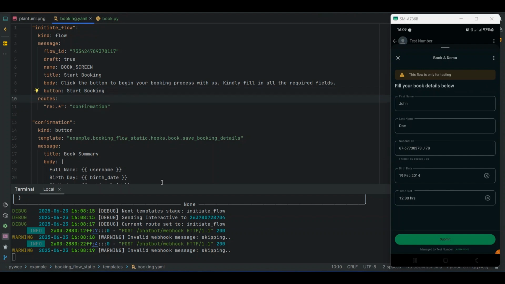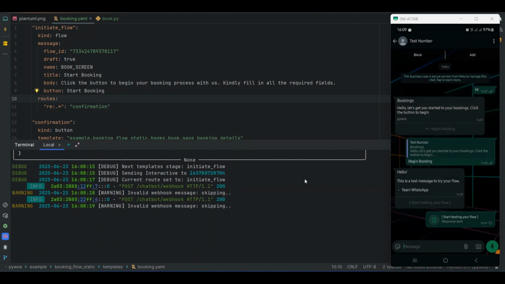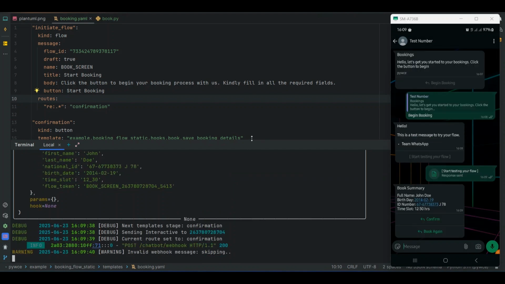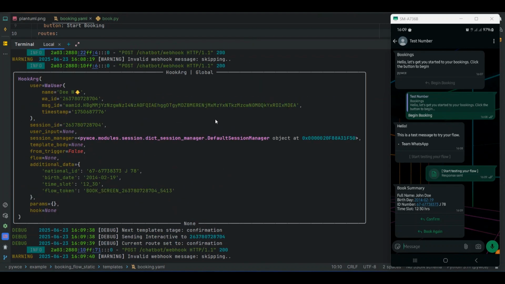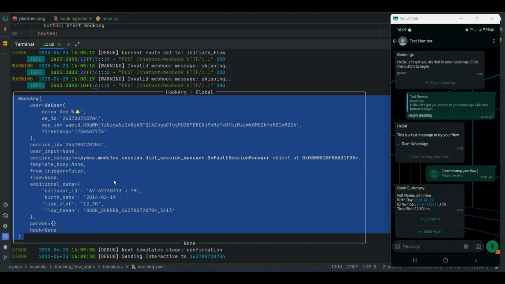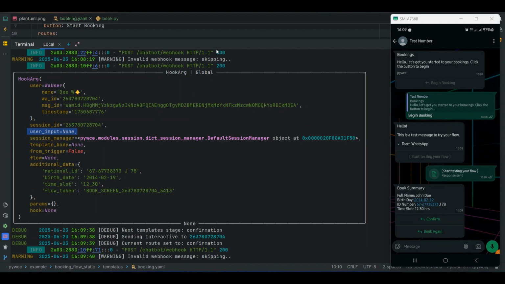We need to see if our template hook is working. This is the moment of truth right here. If you can see here on the terminal, you see additional data there. This is a global hook. If you're using the test, if you're using the example, this is a global hook. But this is the full object that every hook is going to receive.